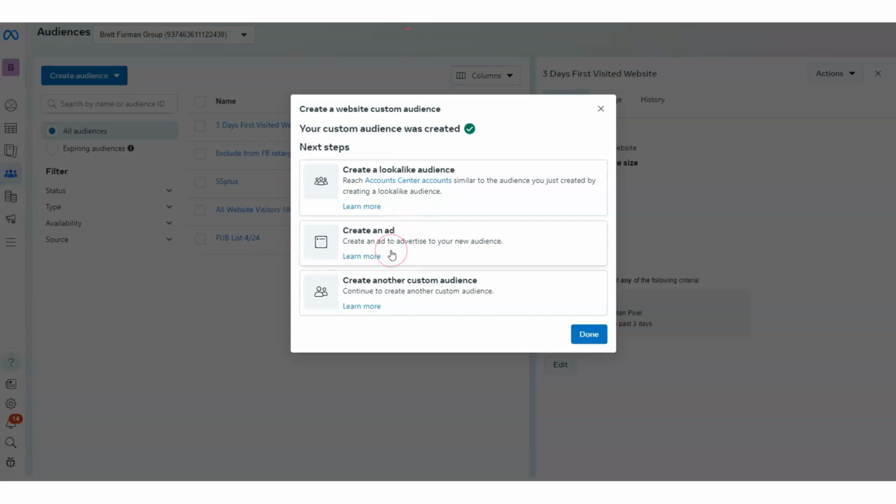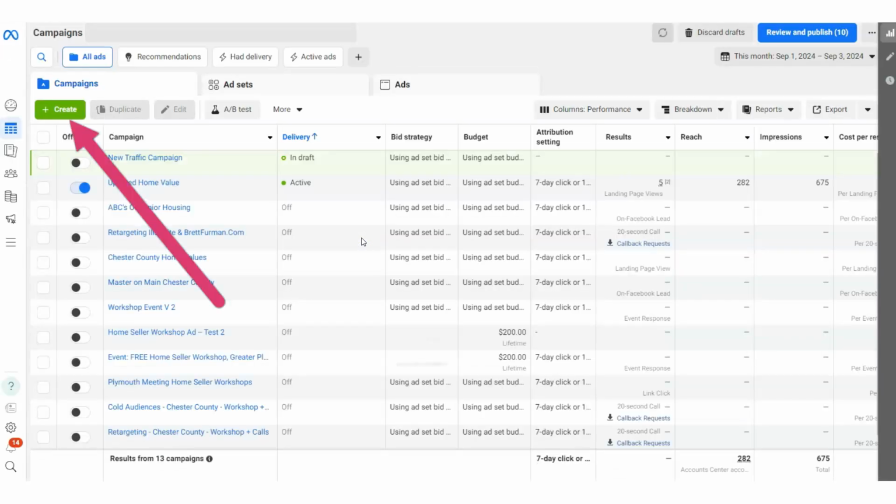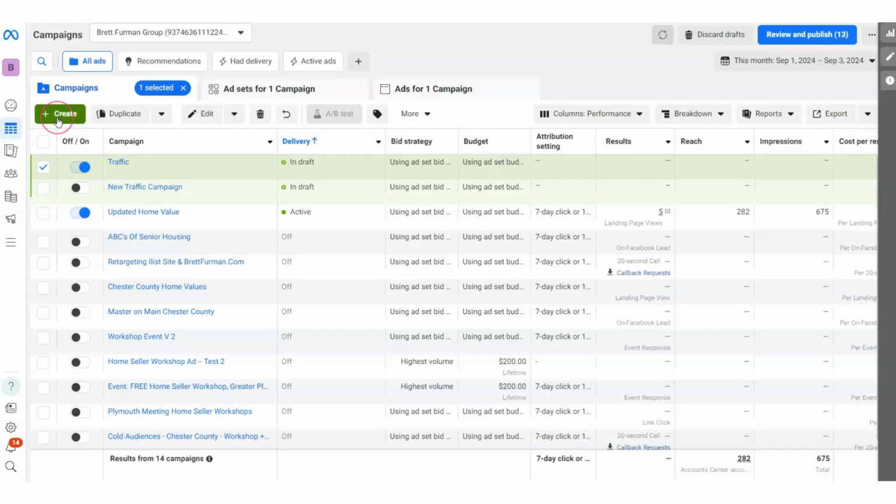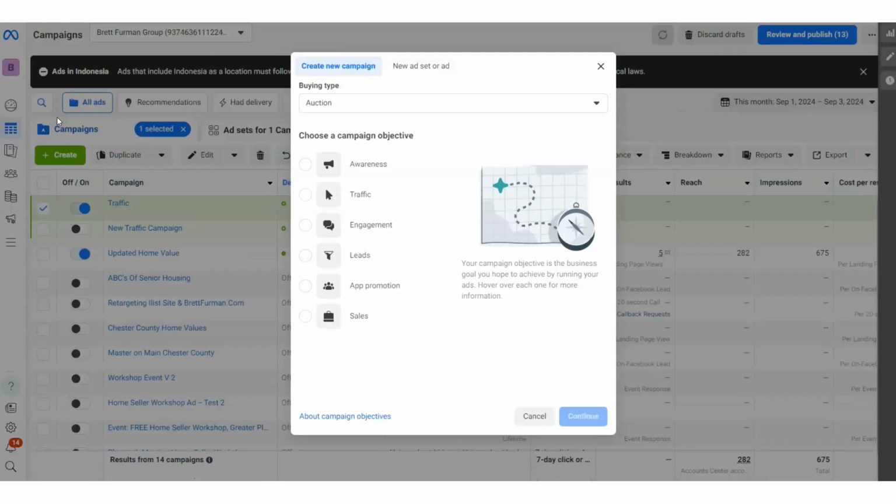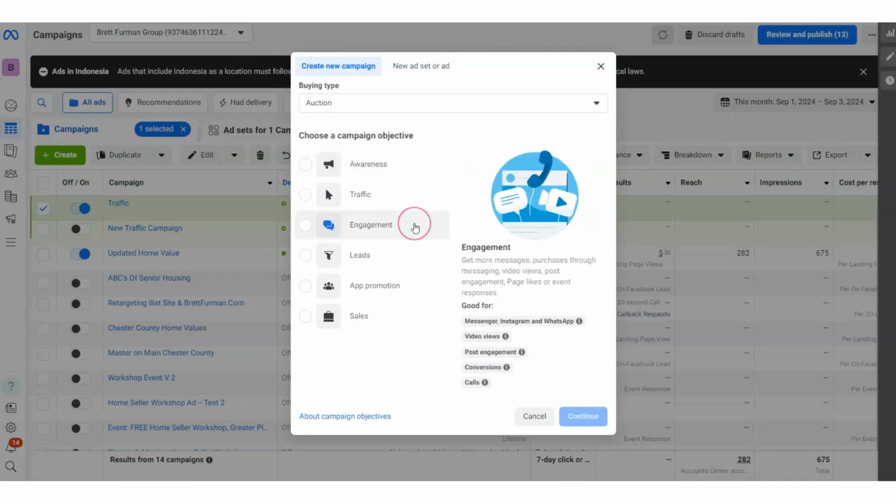Now, once that's done, we can go ahead and create our ad. So we can do it directly here right after we've created that, and we can click on create an ad, or we can go into our ad account at any time and click the green create a new ad button, and we can run our retargeting ad. I'm going to click this green button to create, and then I'm going to have a bunch of different objectives.